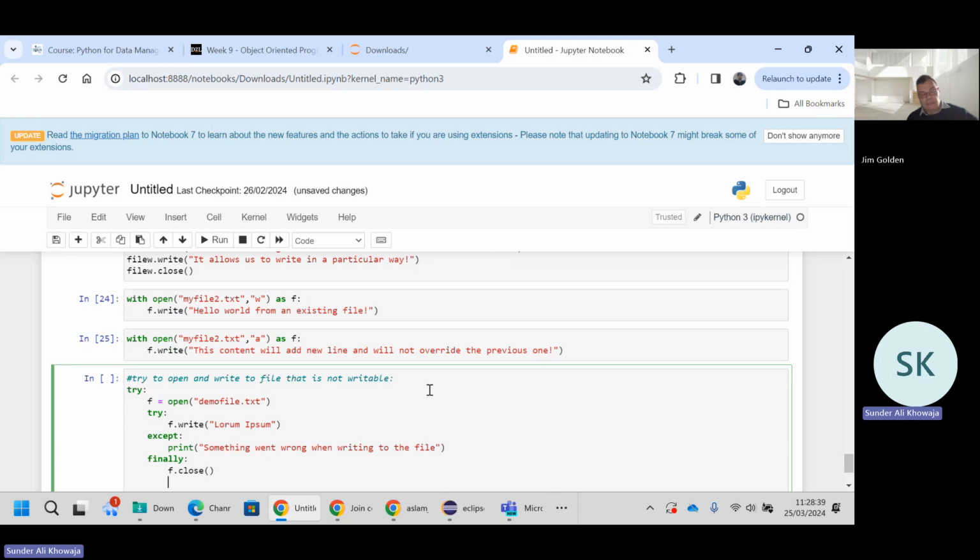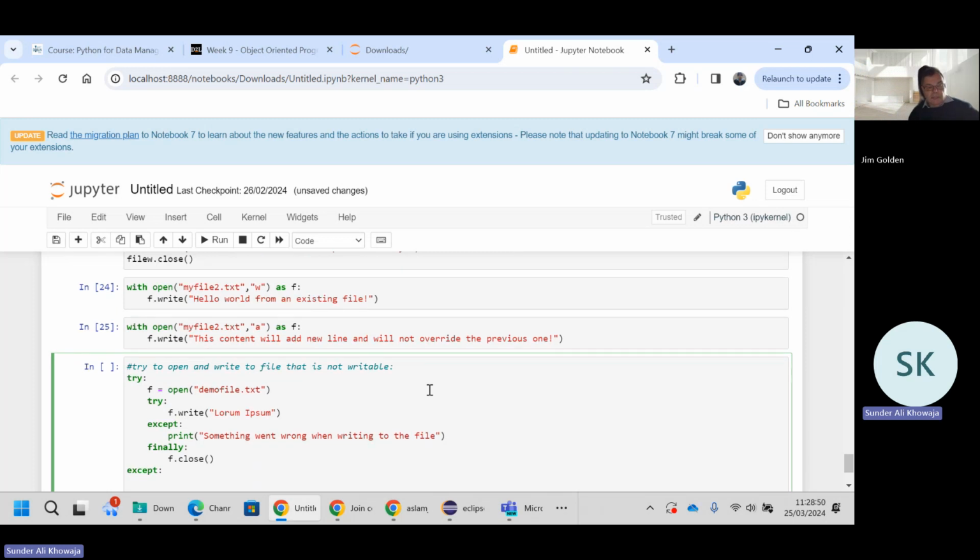So that's why we define these resources in the finally. So it will always close the resources because it's defined in finally. And we also provide an exception that prints something went wrong when opening the file.